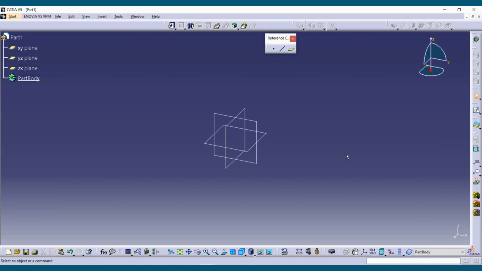So hello everyone, today we are going to start with the next lecture of the CATIA series, in which we are going to see the shaft command and the groove command. That means we are going to make one profile and revolve it around the axis, that is revolve boss and revolve cut, and in CATIA they are known as shaft and groove.